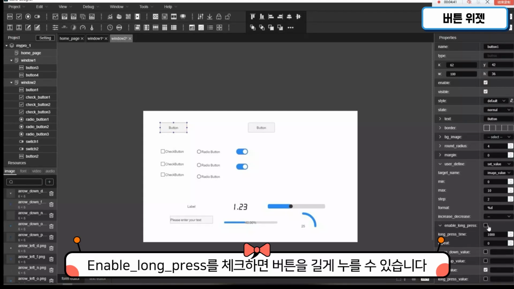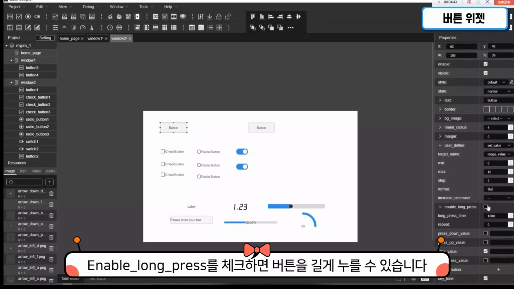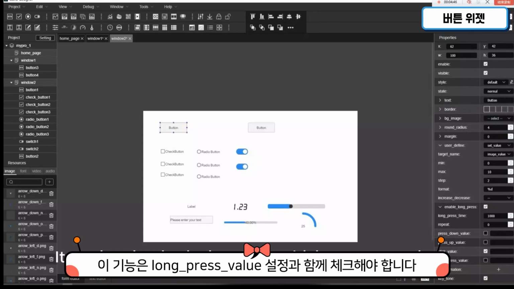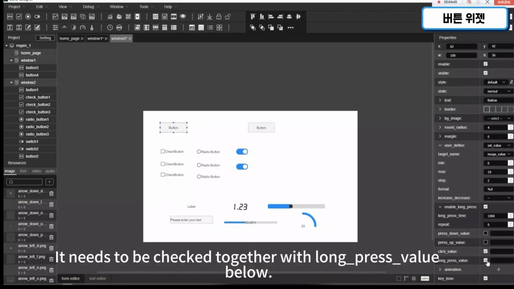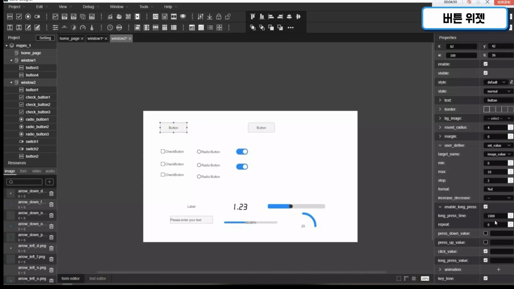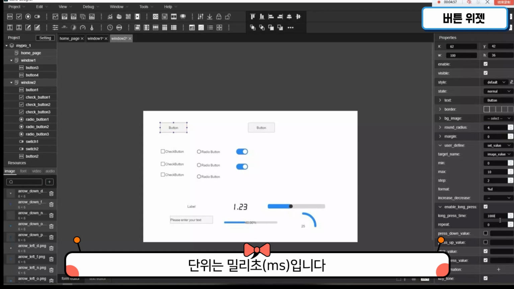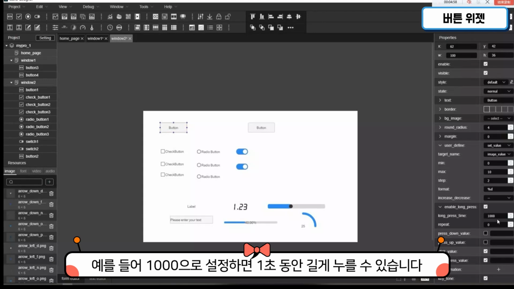After checking Enable Long Press, this button can be long pressed. It needs to be checked together with long press value below. Long press time refers to the effective time of long press. The unit here is milliseconds. If it is set to 1000, it will be 1 second.